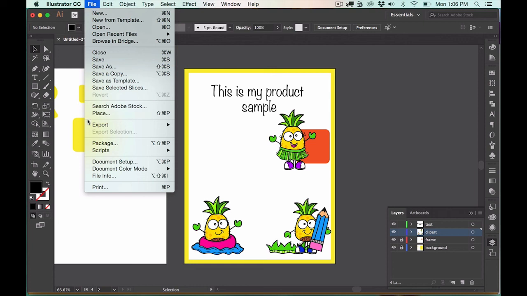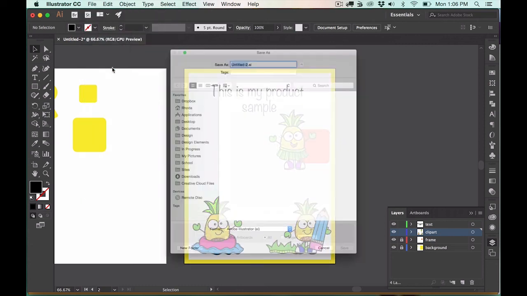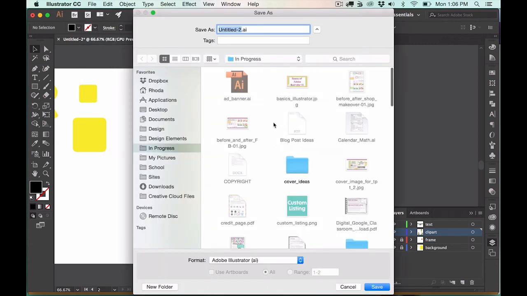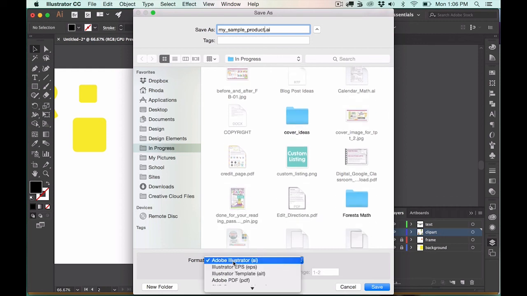So let's go File, and then we want to go Save As. Okay, and I'm going to save this into my in progress folder. It's going to be my sample product. Currently it's an Illustrator file. This AI means Illustrator. I want it to be a PDF, so I'm going to click down here on this format and scroll until I get Adobe PDF, which is right here. There are other options. We don't need those right now.